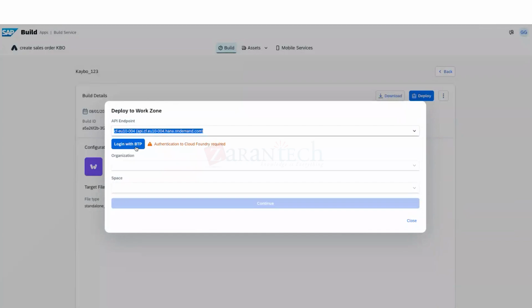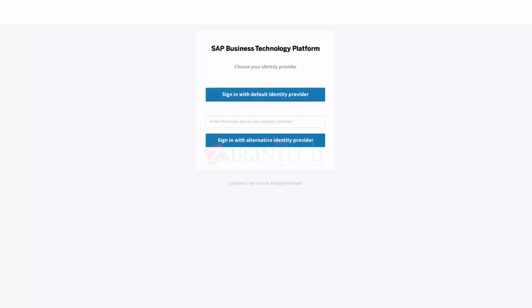You can simply log in with BTP once again. It will ask you, but if it's already SSO, you don't need it. Okay, it is a system for me, so it's asking me. You can sign in as a default ID provider, or you can go as an alternative. I'm going for alternative now. Let me enter that and authorize this.